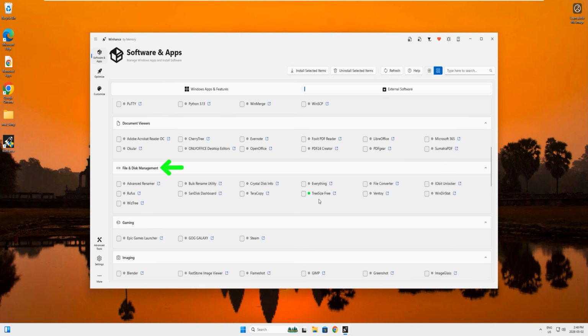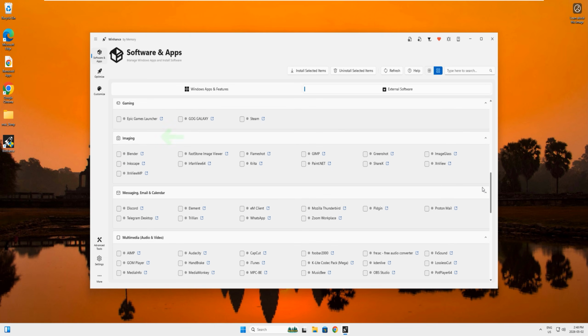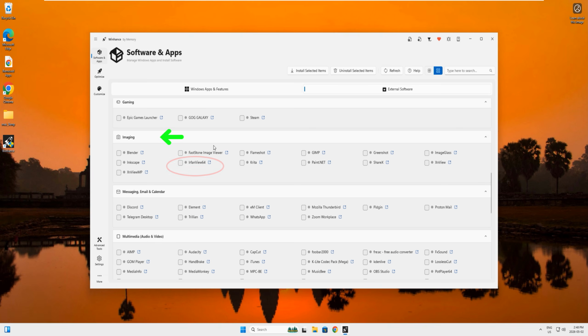Next, in the file and disk management, I already have installed a free version of TreeSize. It's a good file browser, and I'm also going to install Advanced Renamer. This is super useful if you ever need to rename multiple files at once. Here are some tools for gamers. You can install Steam if you need. The imaging section is full of graphic viewers and editors. OneDrive is known for its speed and low resource usage. It's a good choice for quick edits.